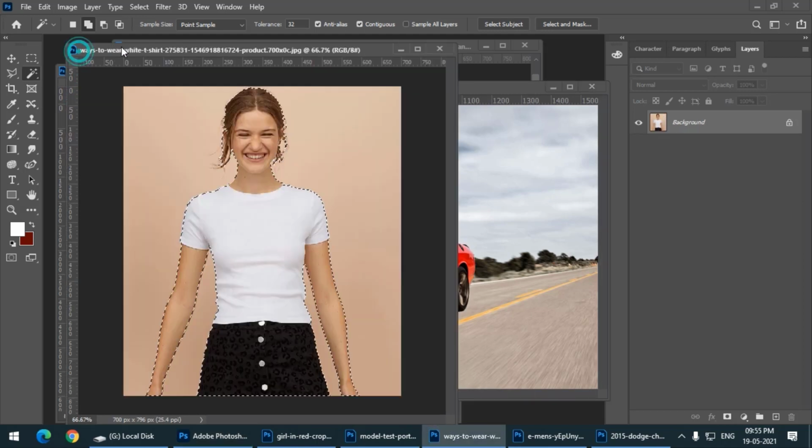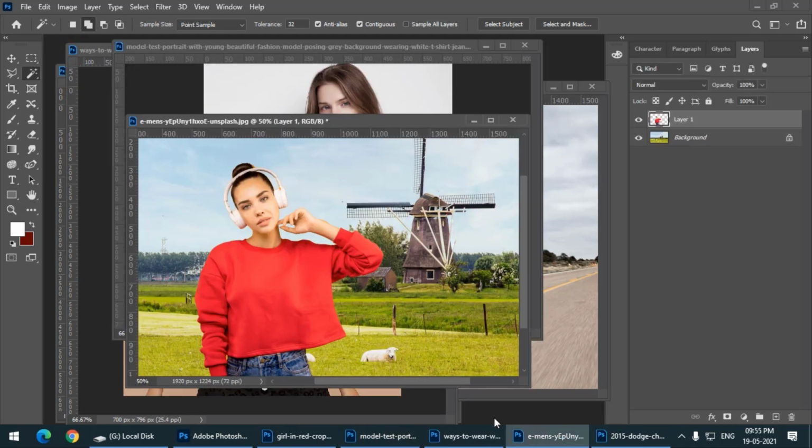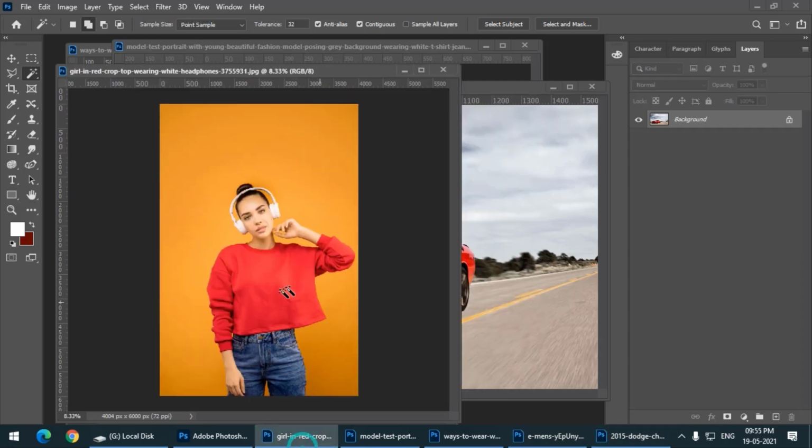Again, it can be used in images where we can find similar pixels like this. So you can simply play with these two tools. These two tools are very useful and widely used to make selections.